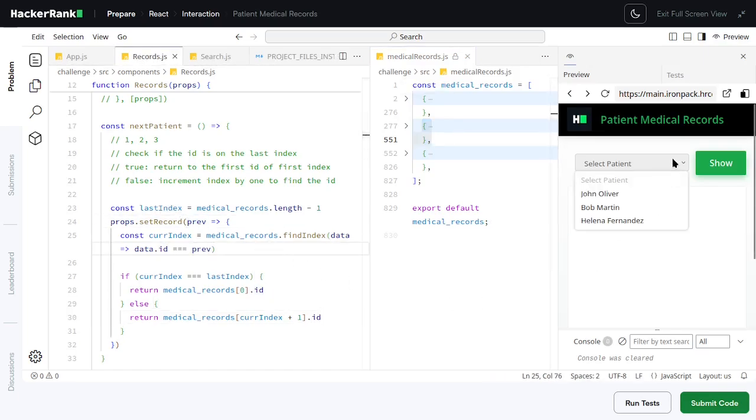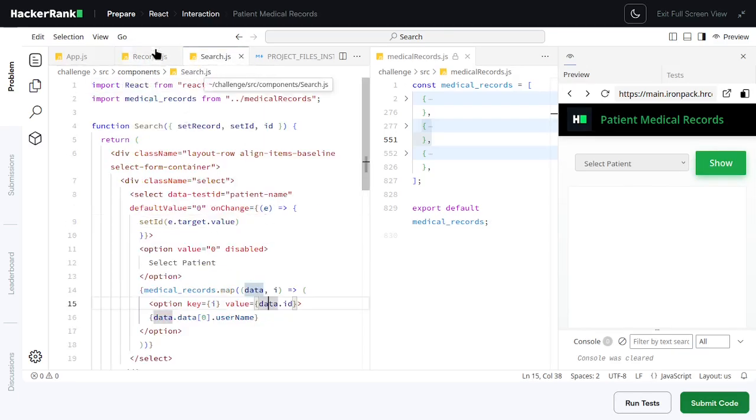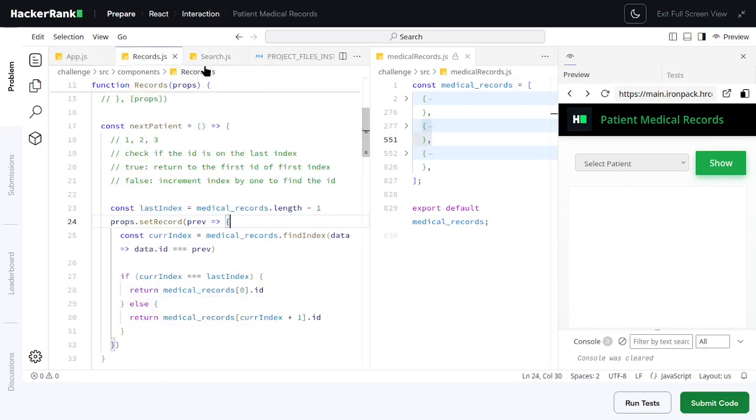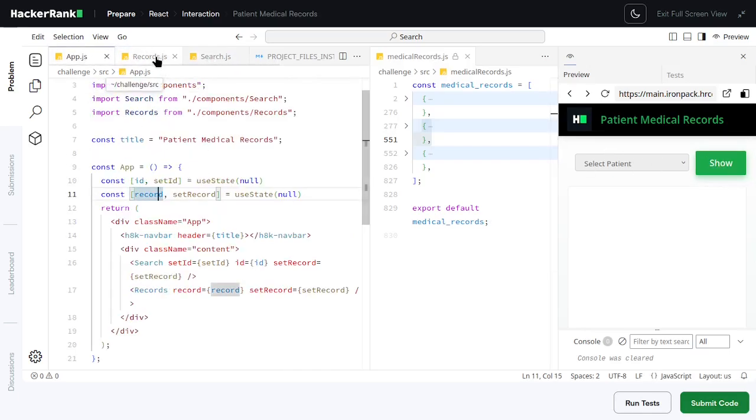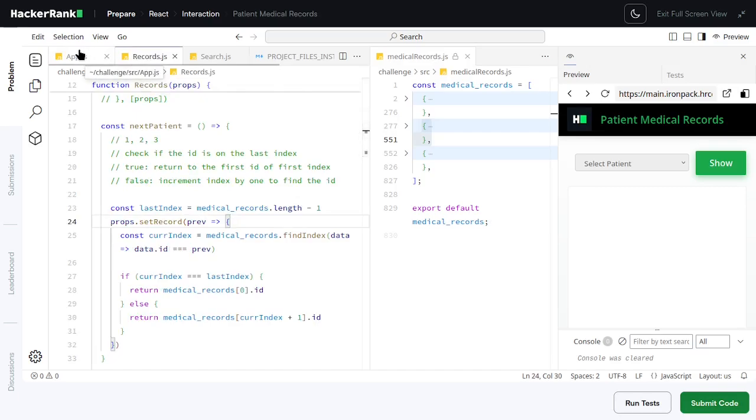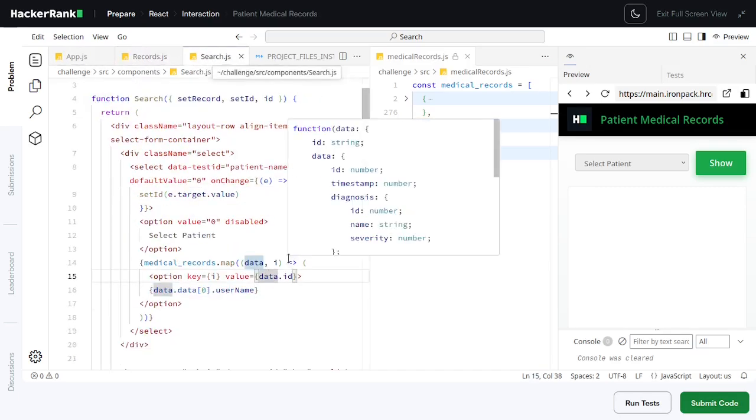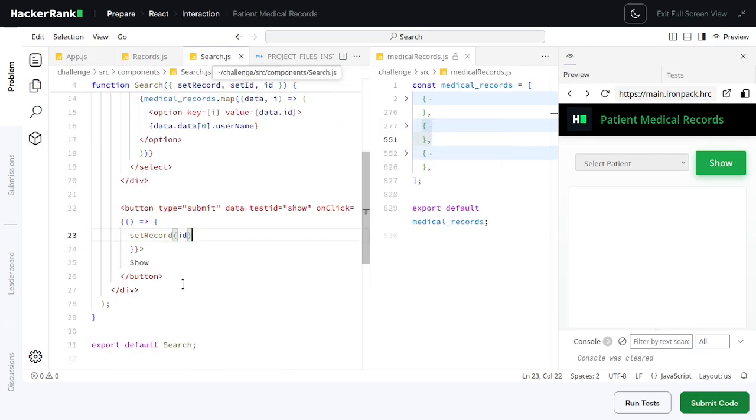So without further ado, let's show this, and it should return an alert of alerting the, oh, we haven't defined the alert. Let's define the alert. Let's see, on the show it's placed on the set record right here.